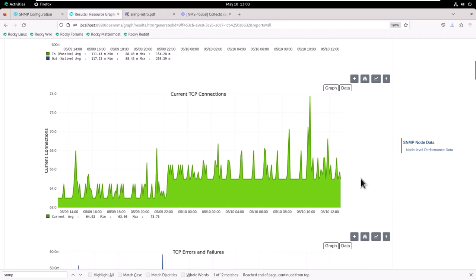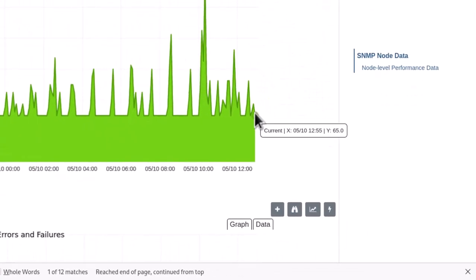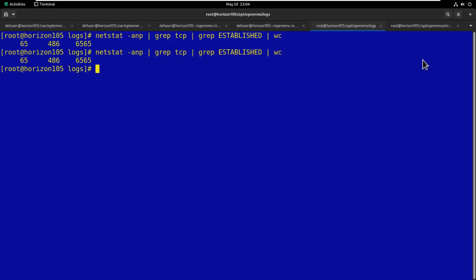Stop on current TCP connections and let the cursor hover over the end of the graph. The x-axis is the date time, May 10th, 12:55, and the y-axis is the value 65. Return to the terminal and type the command netstat -anp, pipe that through grep tcp, pipe that through grep established, and pipe that through wc to get a count of TCP connections. The answer is 71. Note that the previous answer was 65. The graph is, at most, a collection period behind.